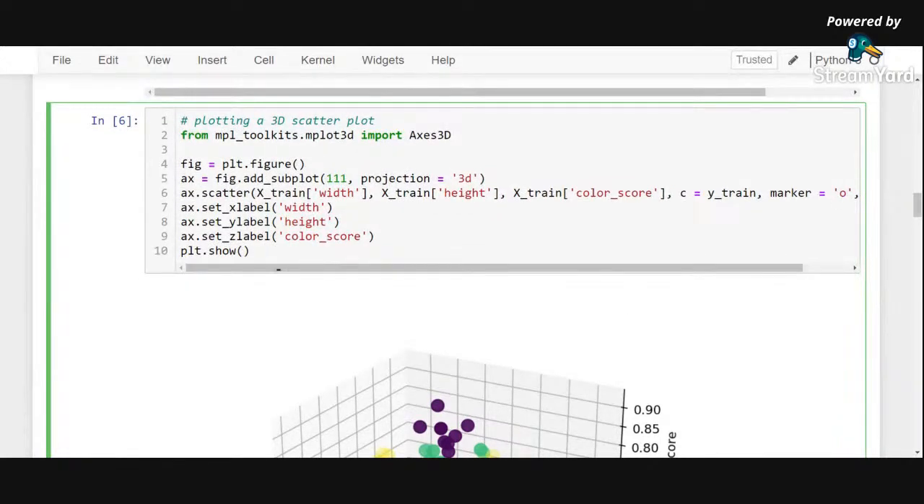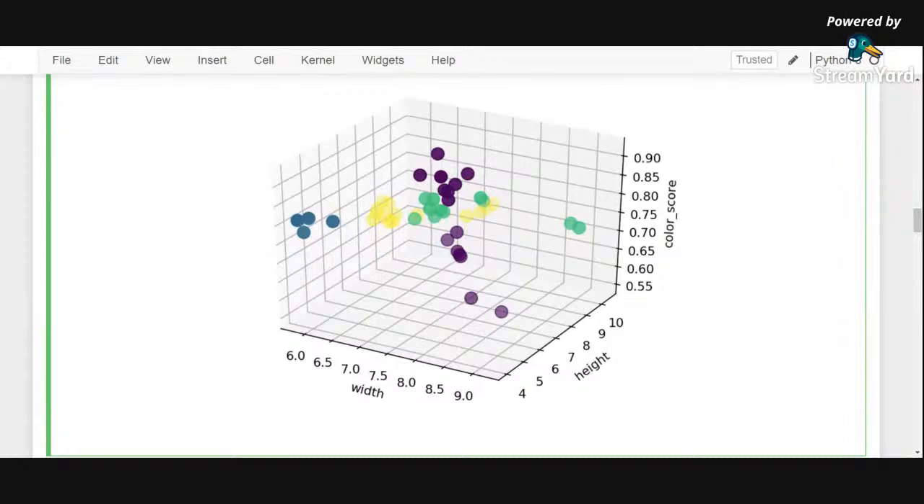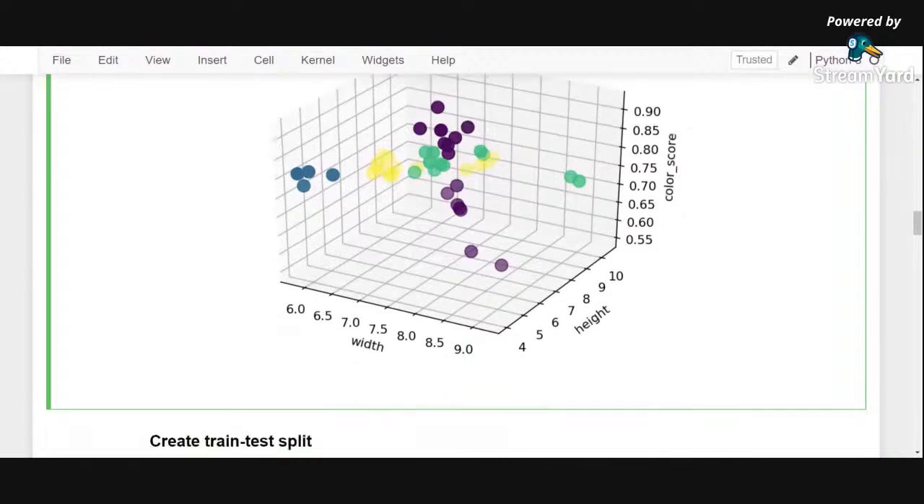Then we'll add labels. With set_xlabel, you can set the label for the X axis, which is the width, because that is the first thing here. Then we can set the Y label and Z label similarly, which are height and color score respectively. Here, you see a beautiful plot which is much more visually pleasing than the 2D plot. Here you can understand how the color score varies based on width and height. For example, if the color score is greater than or equal to 0.7, then there's a high probability that it's a purple colored fruit.